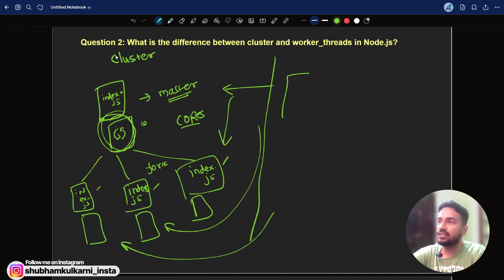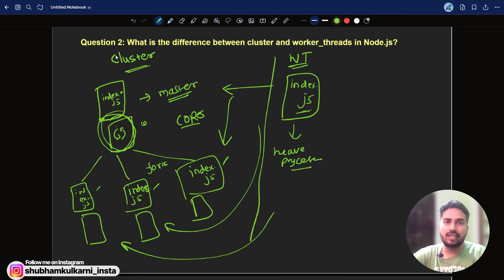But in worker threads, the concept is a bit different. This is cluster and this is worker threads. In worker threads, we have a single application running, but it has some heavy processing task, like a calculation, or the simple example I told you, a for loop. In that case, it delegates its task to a separate thread. JavaScript is a single threaded language, that's why the main thread is blocked. But in the case of Node.js, we have multiple threads available through the libuv library, as we know.